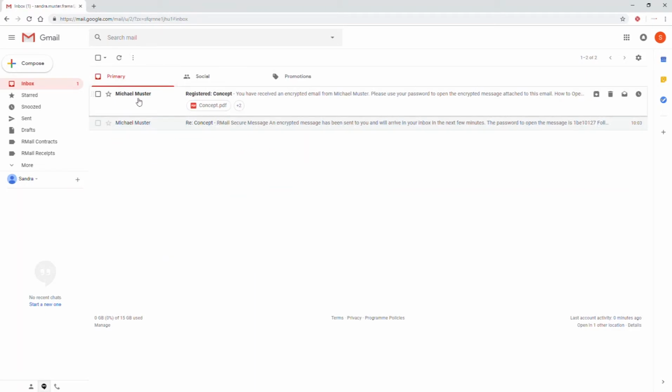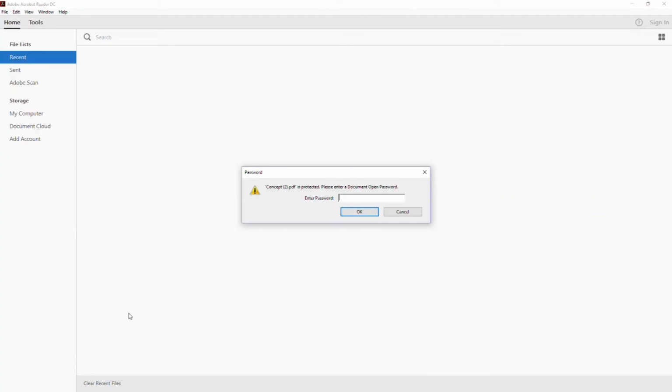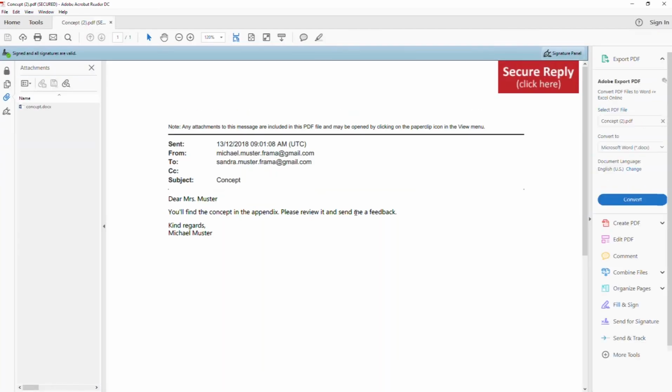The actual email with the secure PDF arrives separately. Gmail displays a warning when receiving encrypted files. This can be ignored when using RMail. The PDF can only be opened with the defined password. And includes all content and attachments of the original email.